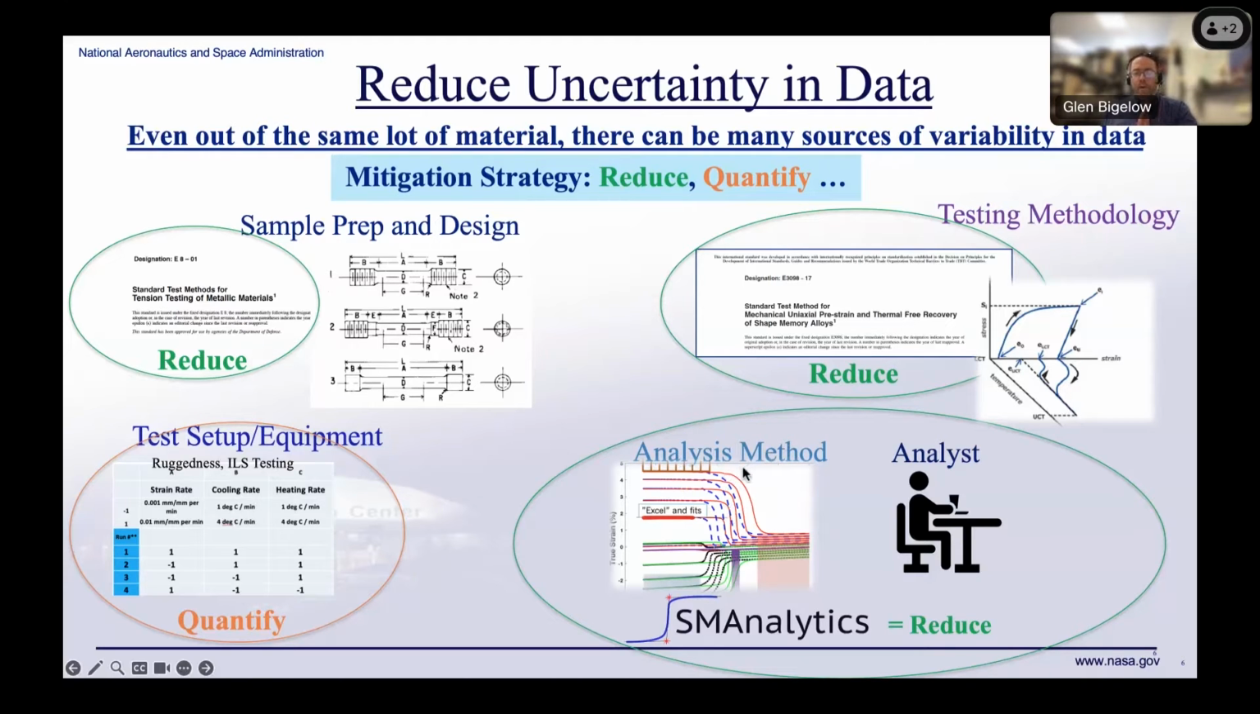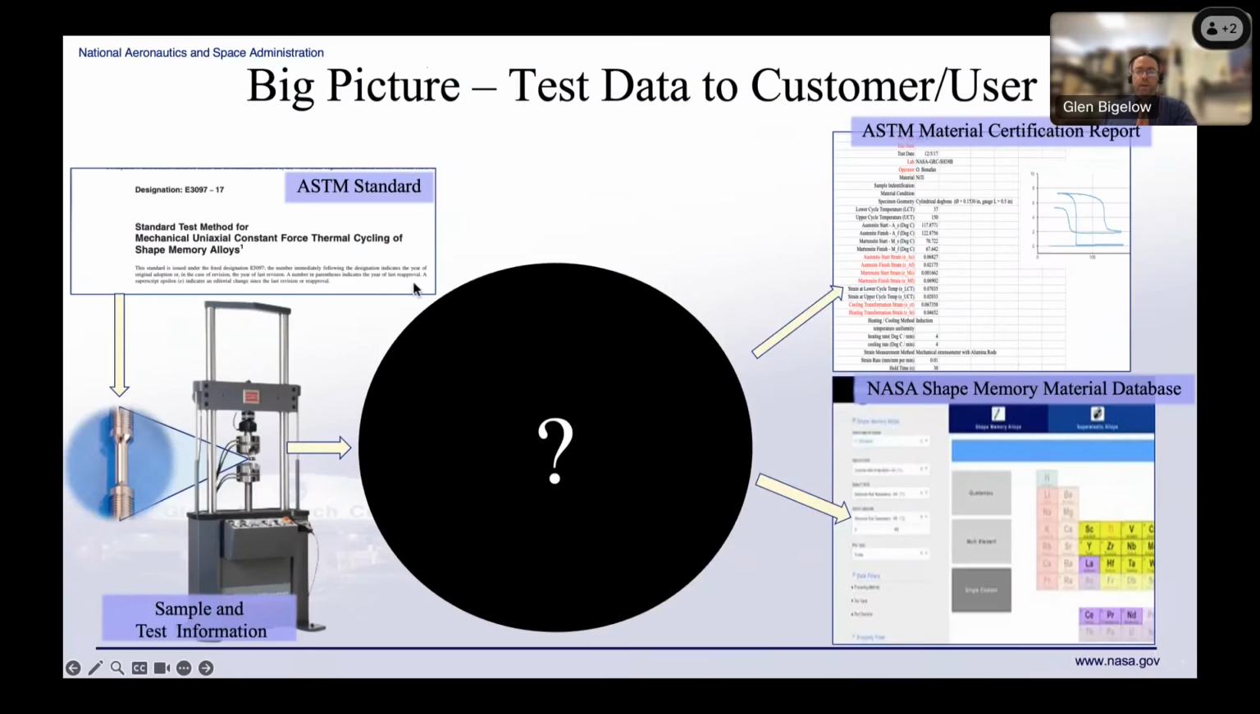And there we have uncertainty due to the method that the data was analyzed with and the actual analysts. People have different preferences for how they fit things and analyze them. And in comes SMAnalytics. That is our whole goal here, to reduce the uncertainty due to this. So the big picture here is we have these ASTM standards, we're testing this material, and we want to produce this ASTM certification report, which is defined in the UCFTC and UPFR test methods.